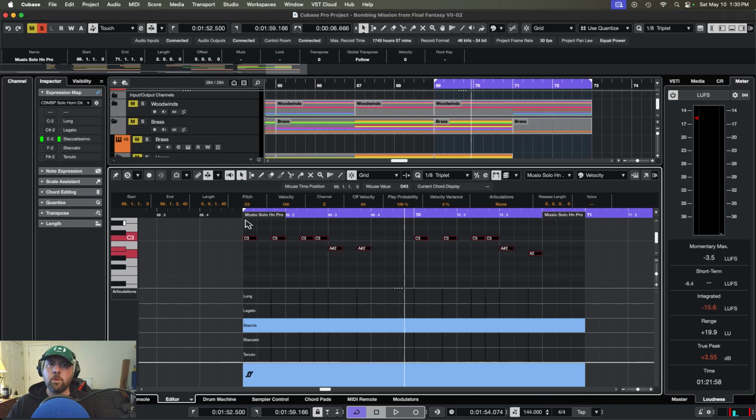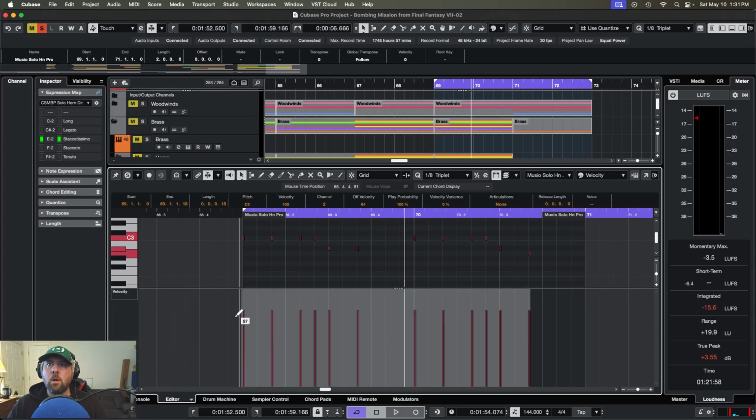Here's how you make them shorter artificially. You highlight all the notes that you want to make shorter. Hit J. That takes it off the grid. Now you can shorten them or lengthen them to your heart's desire. And you want them to not be quite the same as the length of the previous one because you want it to sound more human. You want it to sound more realistic.